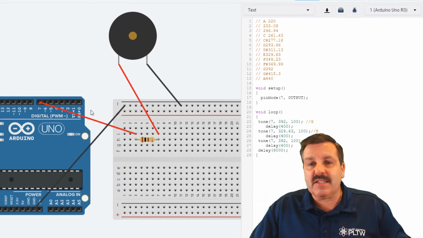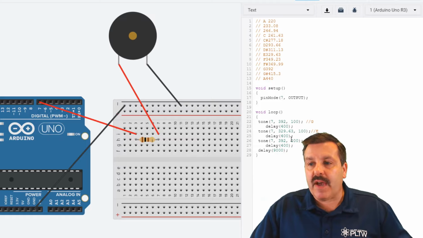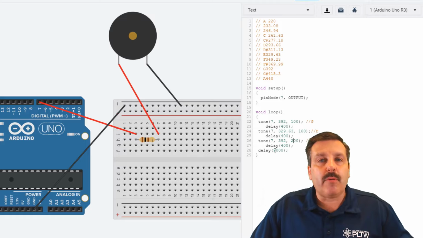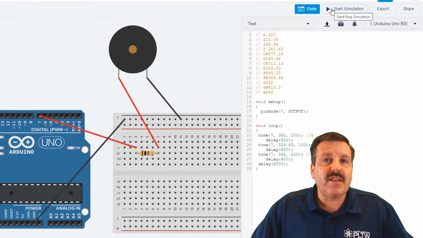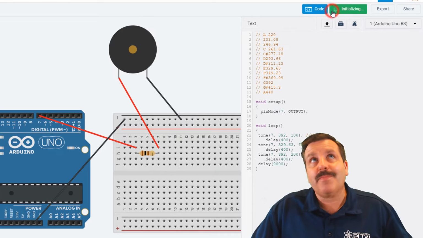Now the 7 is the pin that we're sending the code to. Don't ever change the 7. Do change your durations. Remember my third one was a half note, so now I've got a 200 there for its duration. I've put in an extra delay here of 9,000, so that way when we listen to the song, it has time to pause so it doesn't just loop too fast. So let's hear the first three notes of the Barney song.